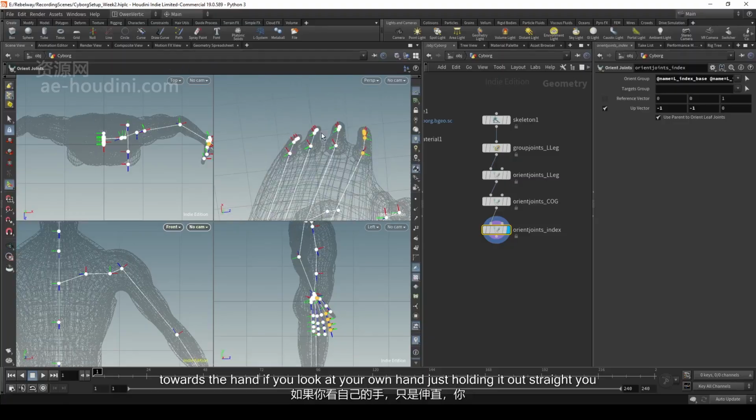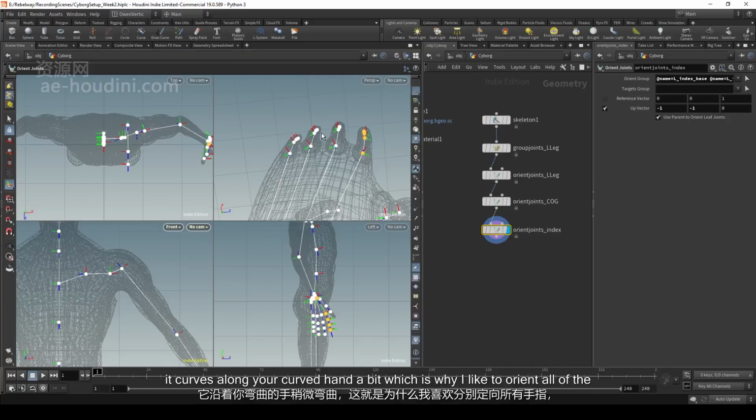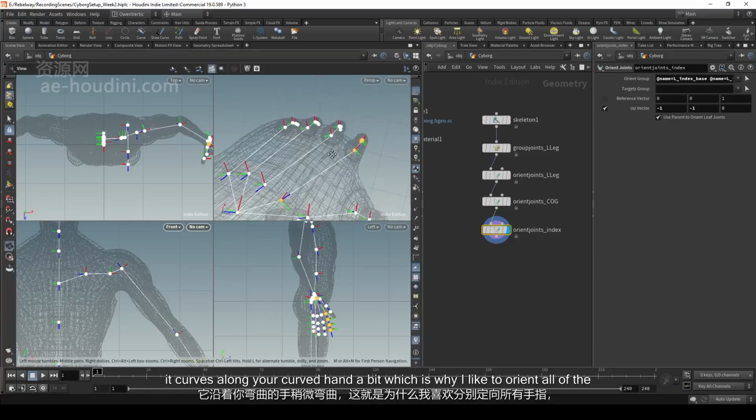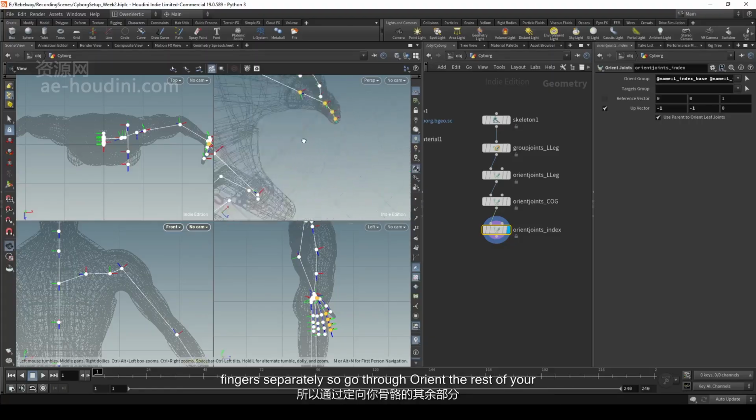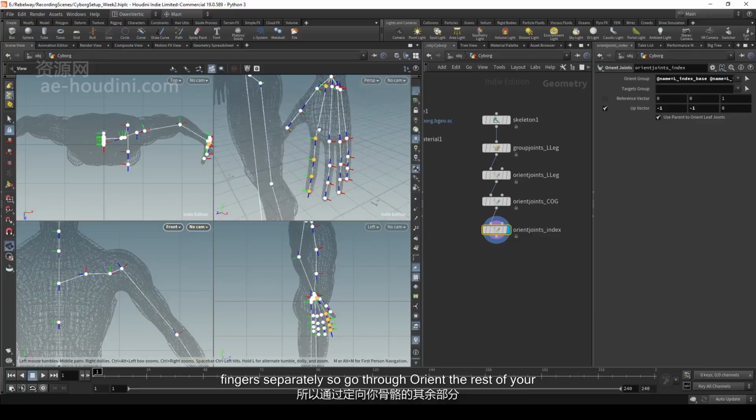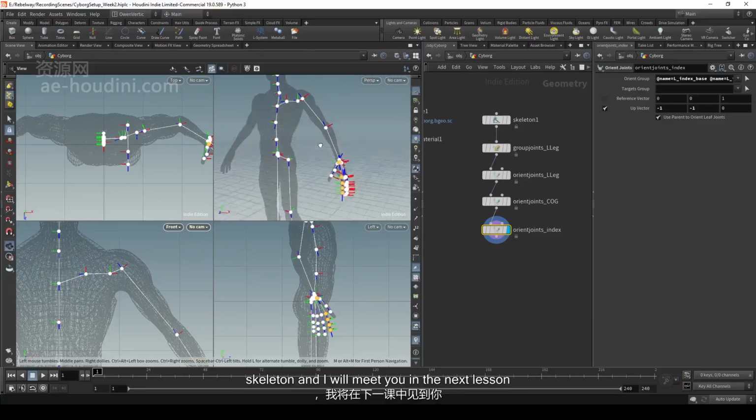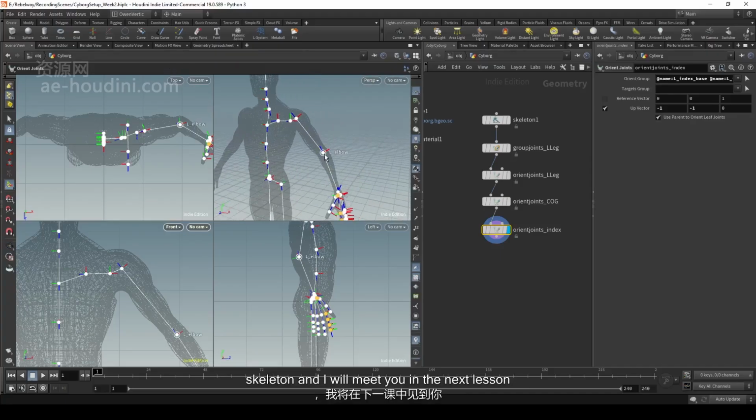If you look at your own hand just holding it out straight, you can see that the knuckles, if you were to imagine a line, like a normal pointing out from each of your knuckles, it curves along your curved hand a bit, which is why I like to orient all of the fingers separately. So go through, orient the rest of your skeleton, and I will meet you in the next lesson.